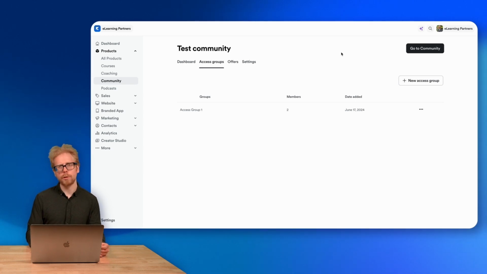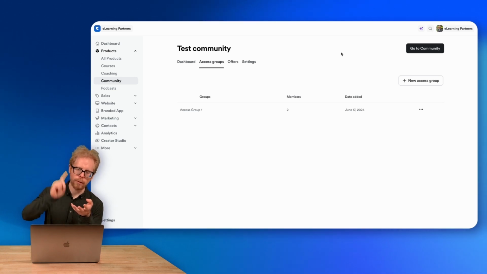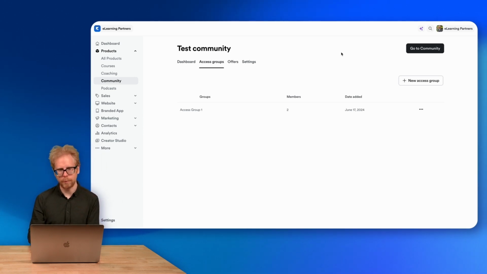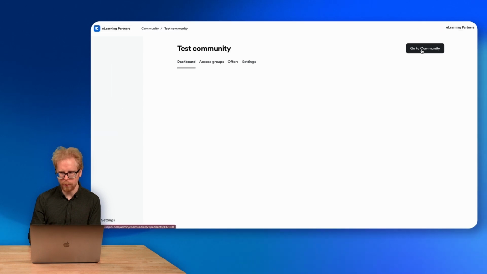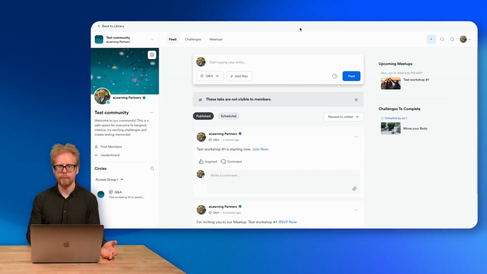So the long story short here is you have one community for your business, and then you sell access to the access groups. And the access groups are your actual products that you then can have the meetups associated with, the circles, the challenges, etc. Okay. Now, if you want to go look at the community, you click on Go to Community, and it opens up the community. Pretty cool.